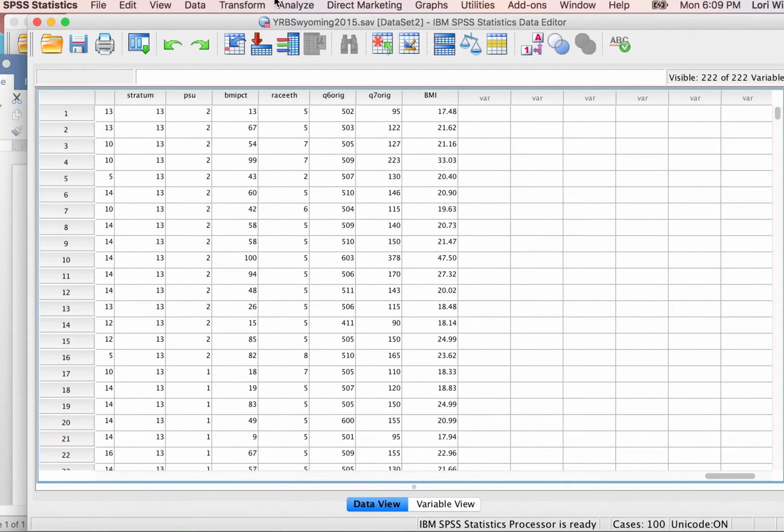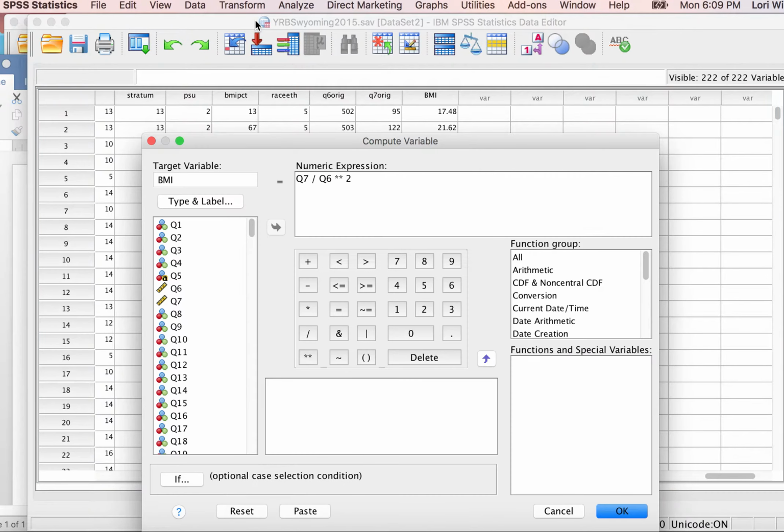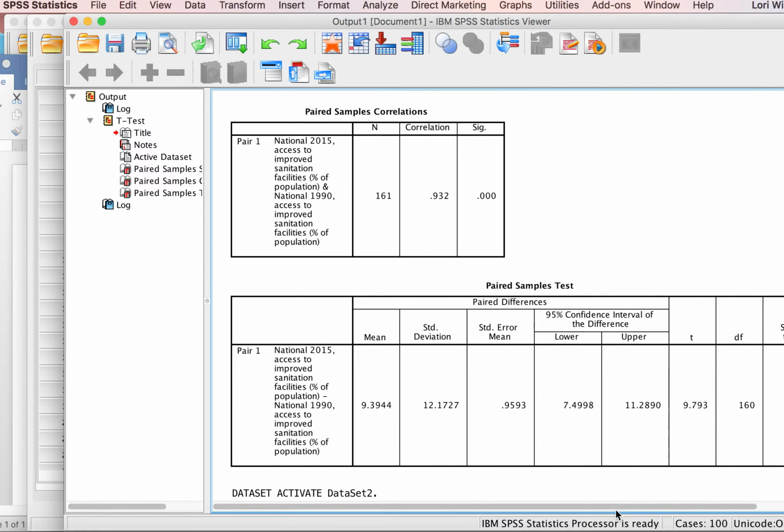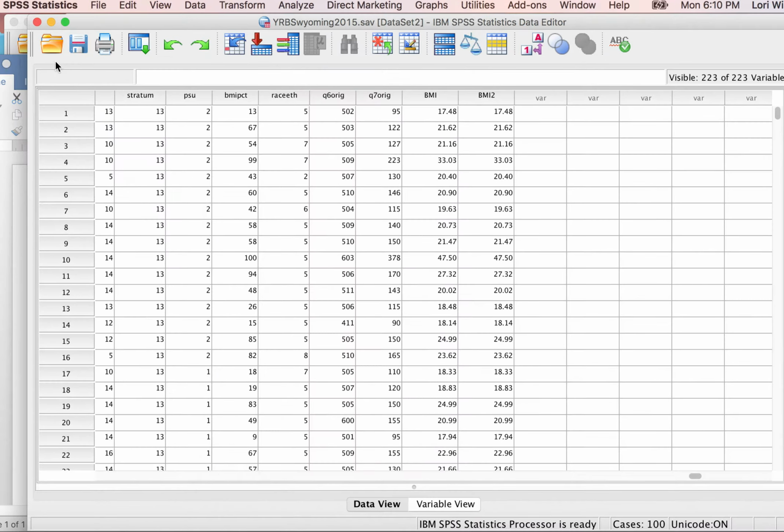Really quickly, let me show you two more ways that you could have calculated BMI, and they would all be equally good. You could also take this and put parentheses around the bottom part of that equation in case you had a lot of things going on there. I'll call this BMI 2. And so let's go ahead and create that variable.